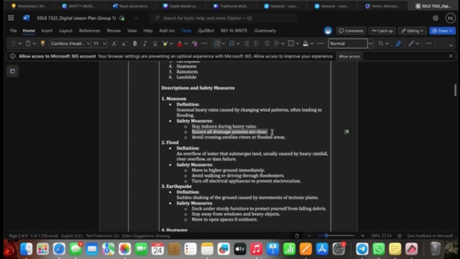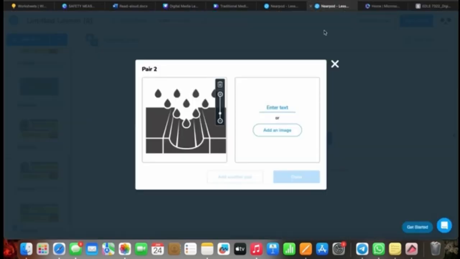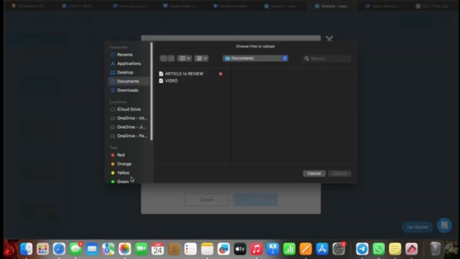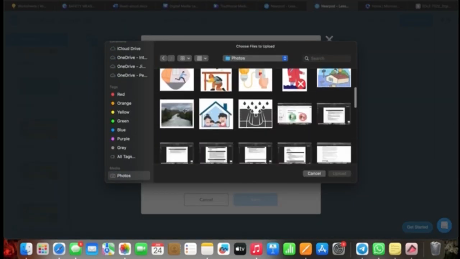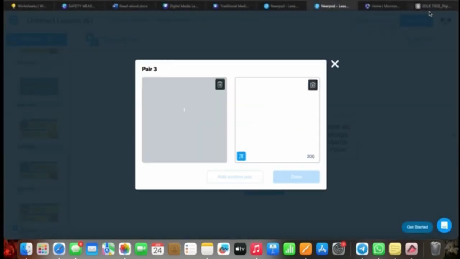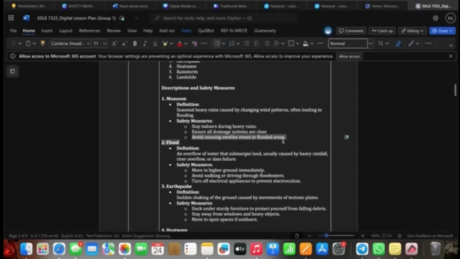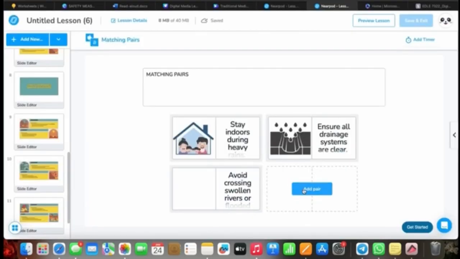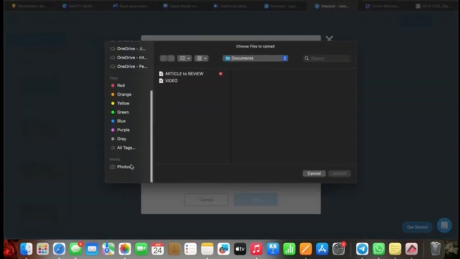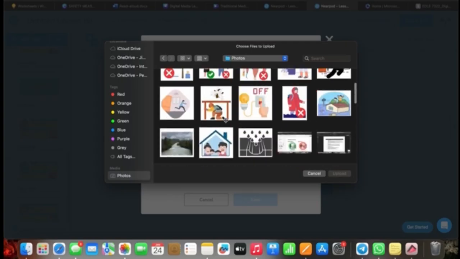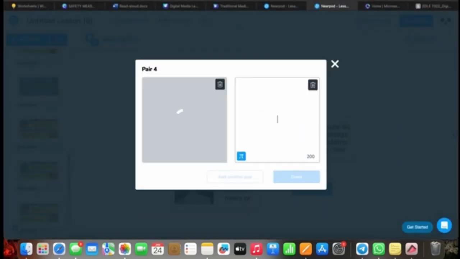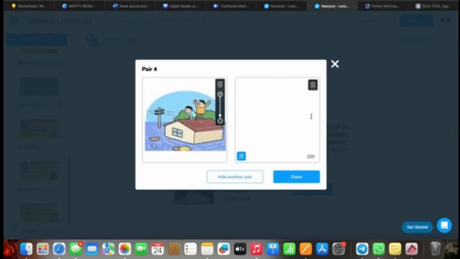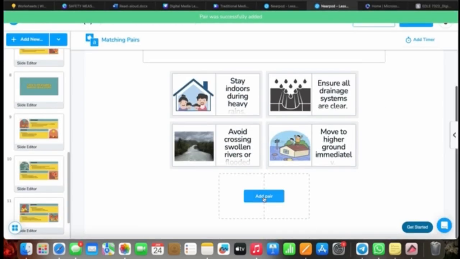We are first presenting the view of the teacher. So in front of you now is how the lesson looked like from the teacher's point of view. So these are our matching pairs, the 3 sets of matching pairs. These are our presentations about the safety measures for the natural disasters.